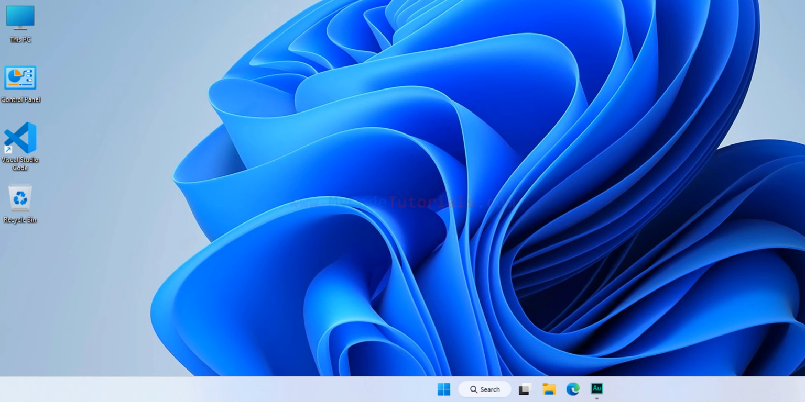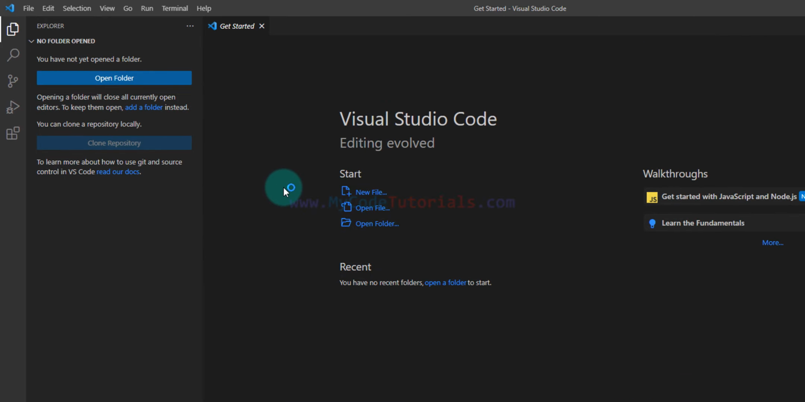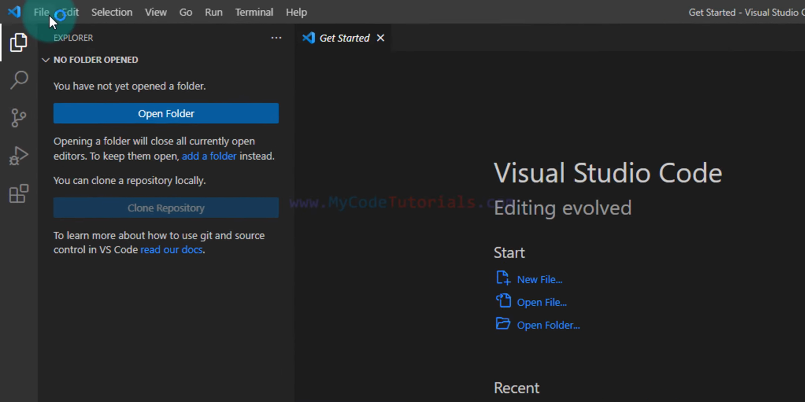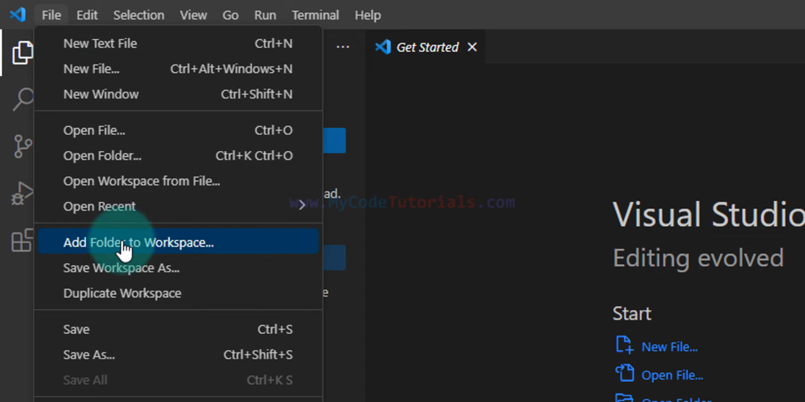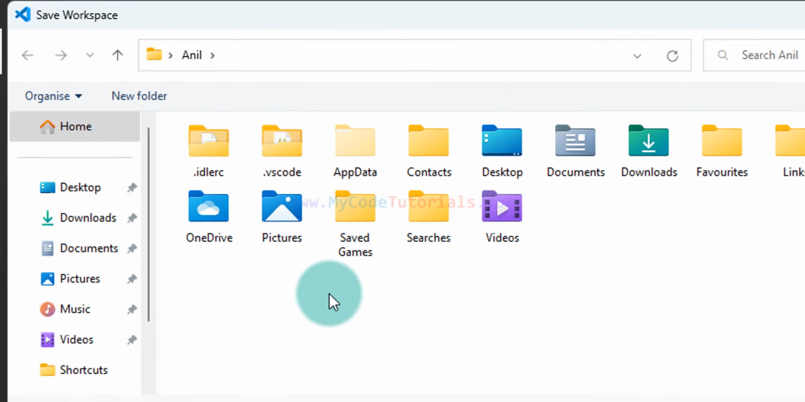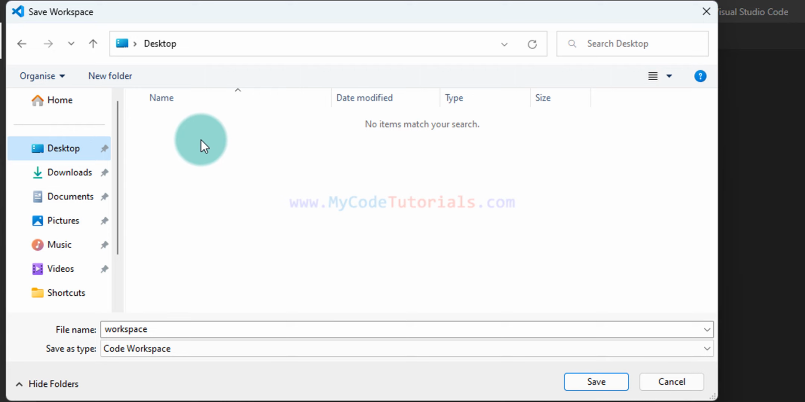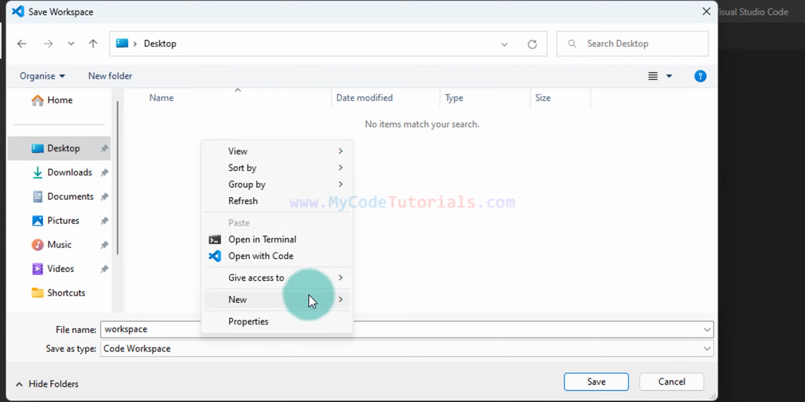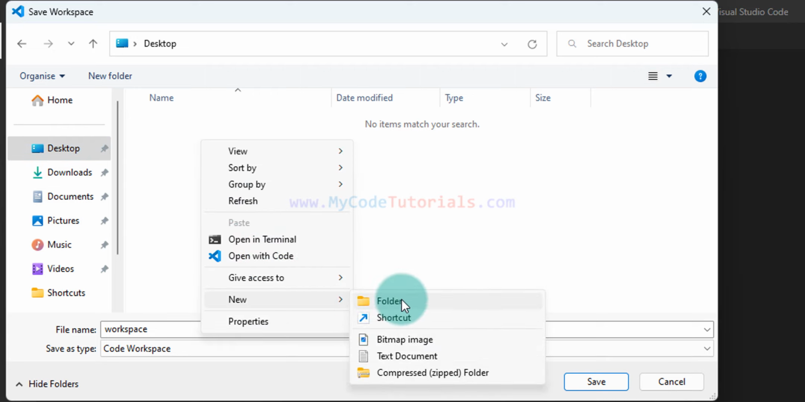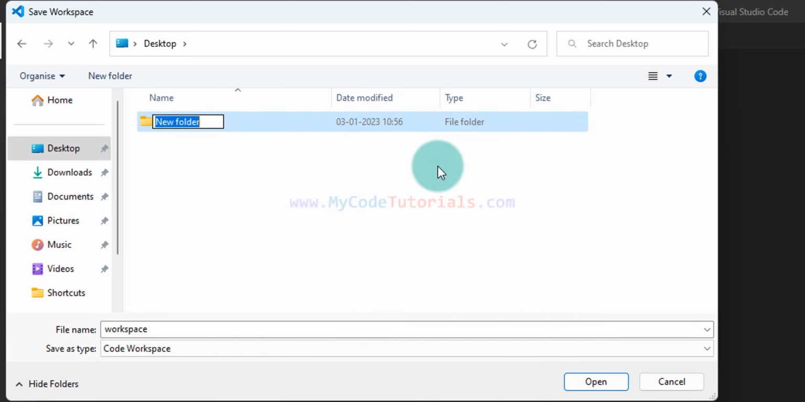So first, we will open up the Visual Studio Code, and once we do that, we will go to File and click on Save Workspace As. Now here you can save the workspace wherever you want. I will save it on the desktop. Here I'm going to create a folder on my desktop. So right click, New, Folder, and I will name it Python. That is the folder name.